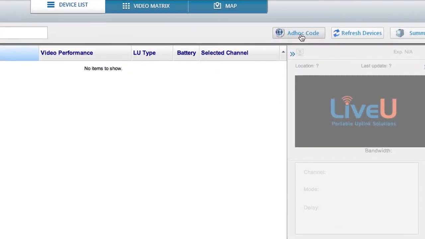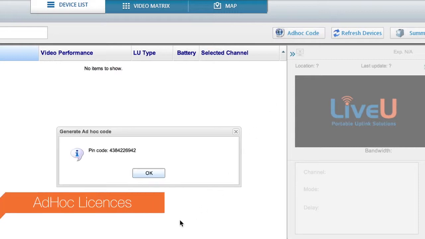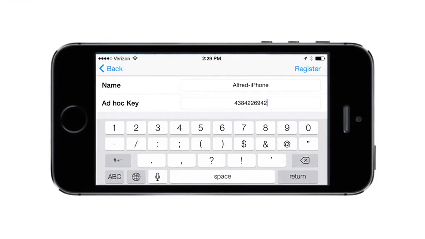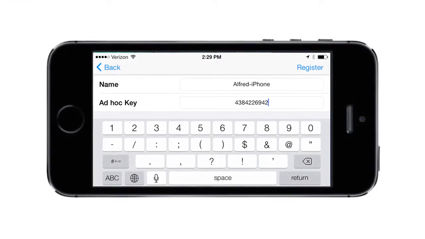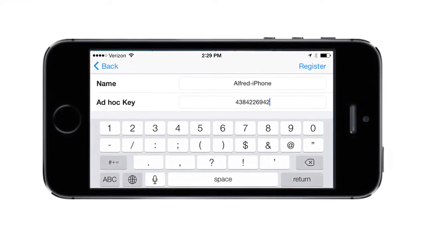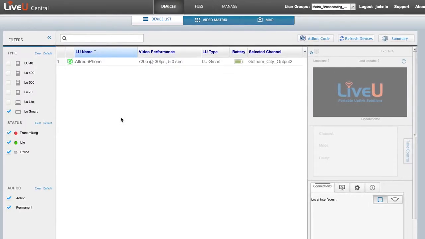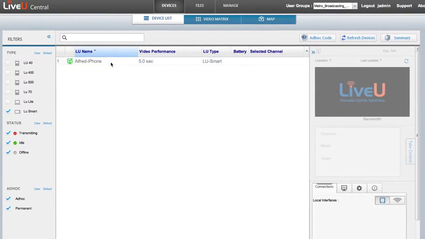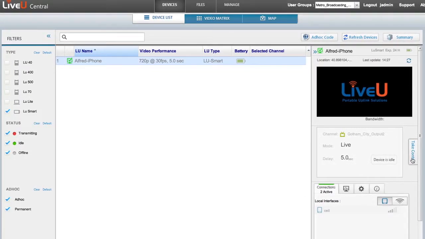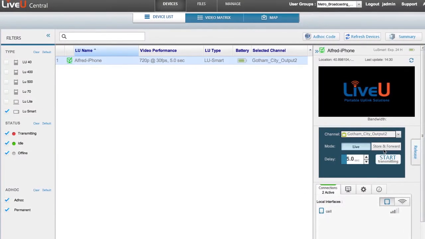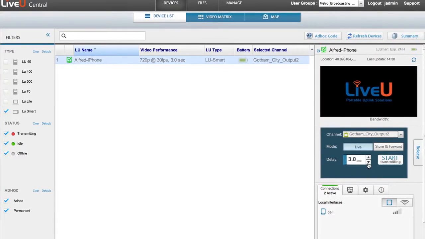However, LiveU Central allows you to also create ad hoc licenses for devices that are not part of your permanent group. For example, you can send a 24-hour temporary activation code to any smartphone user who downloaded LU Smart, or laptop user with LU Lite, and they can copy and paste it in the settings menu of the device. To use this feature, make sure ad hoc is included in your LiveU plan.